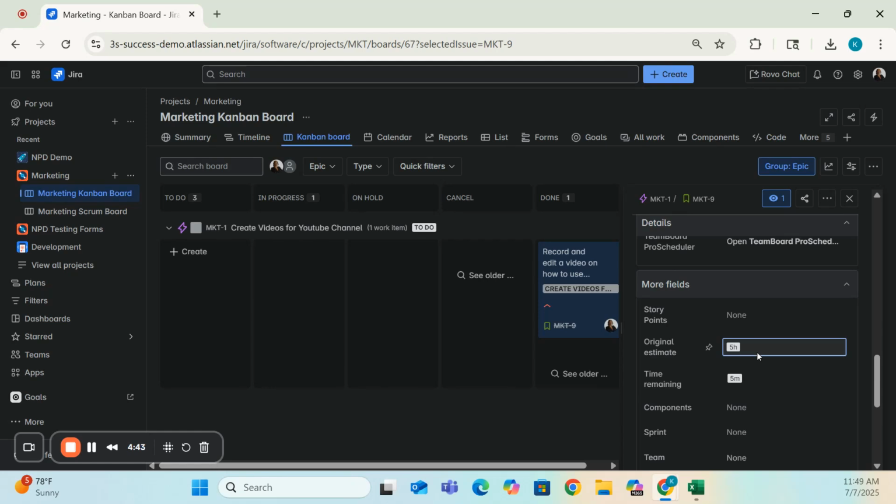If you are trying to bulk import information into the original estimate field from a CSV file, go ahead and clear that out again. Now let's clear this out.